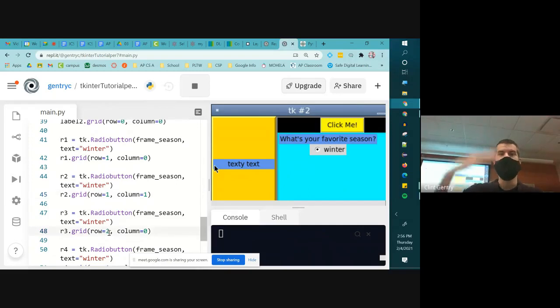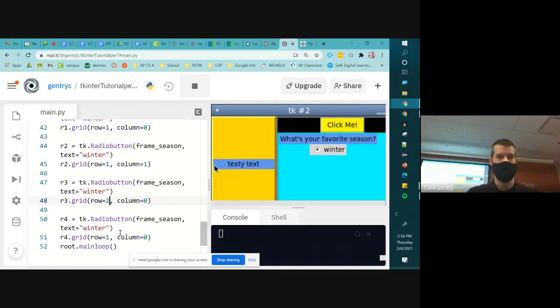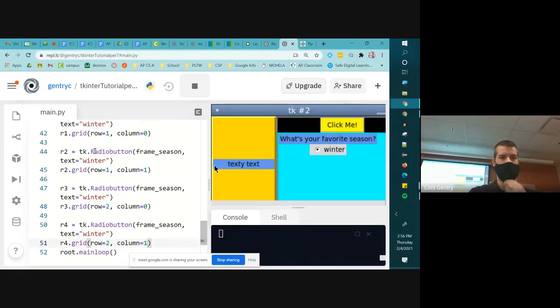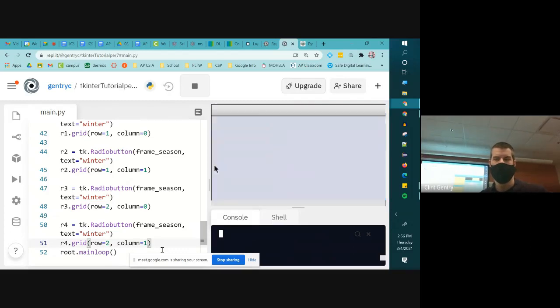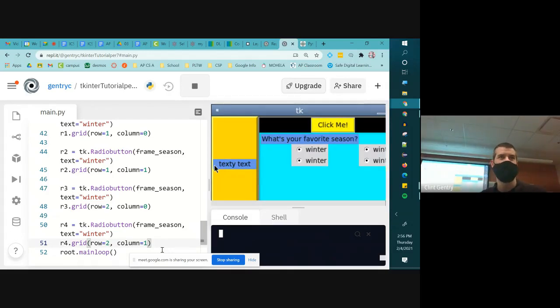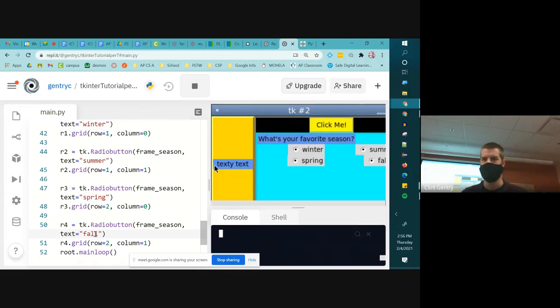The third one, row 2 now, right? Our question is in row 0, our first two options are in row 1, last two options are in row 2. And then lastly, row 2, column 1. So your 4 buttons should go 1,0; 1,1; 2,0; 2,1. Try it out. And there you go. That's the only choice you need, right? Why bother putting in the other seasons? Okay, we should probably put that. Okay, now we've got all 4 options.